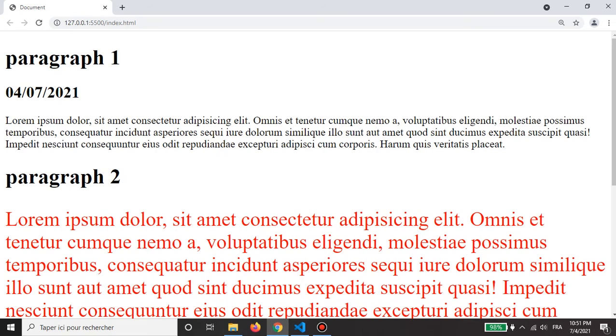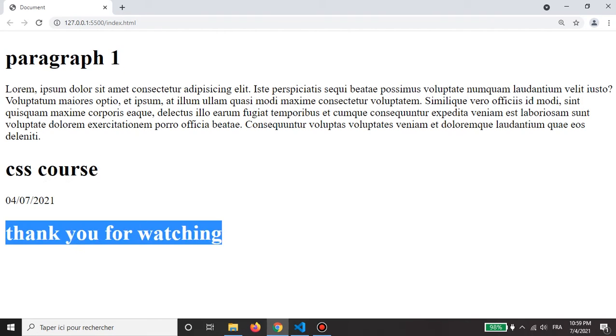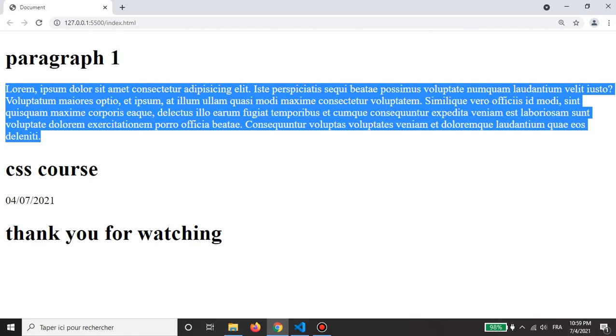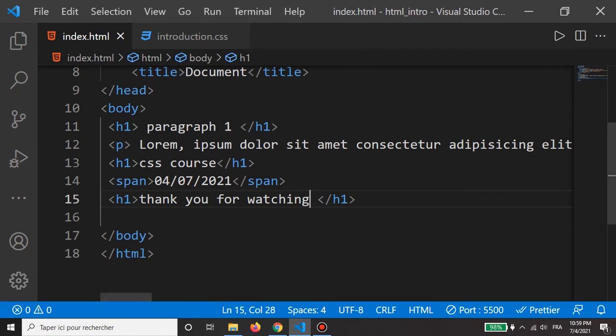Now let's move on to the general sibling selector. The general sibling selector styles all elements that are next siblings to a specific element. Now let's see what that means. On our page we have three H1s, this one here, the title, CSS course, and thank you for watching, and between them we have a random paragraph and the span tag. Now let's check them in VS Code.